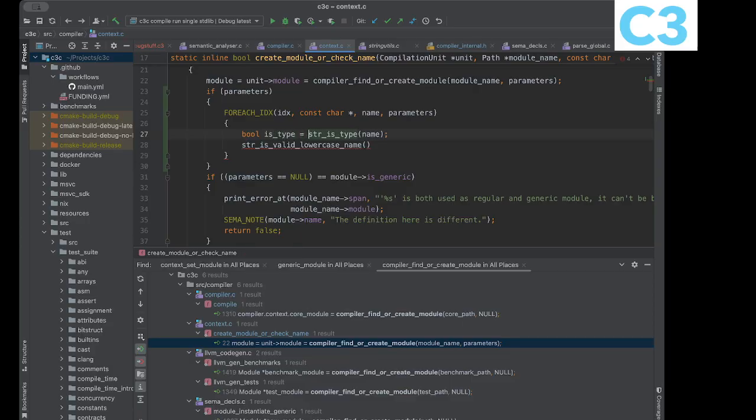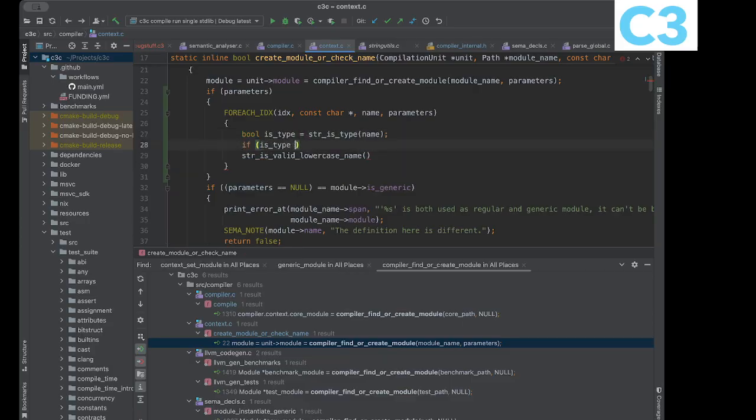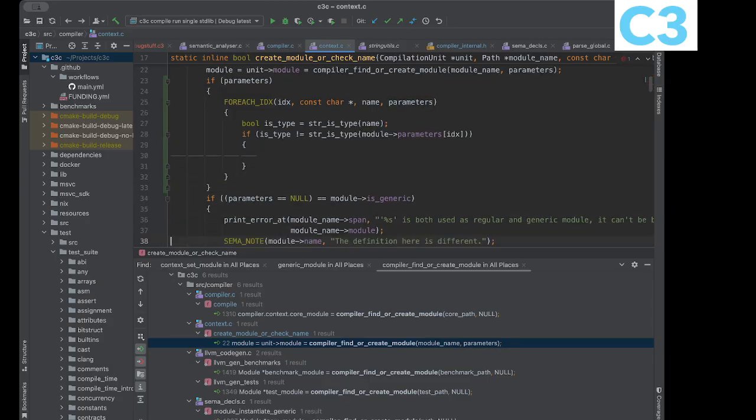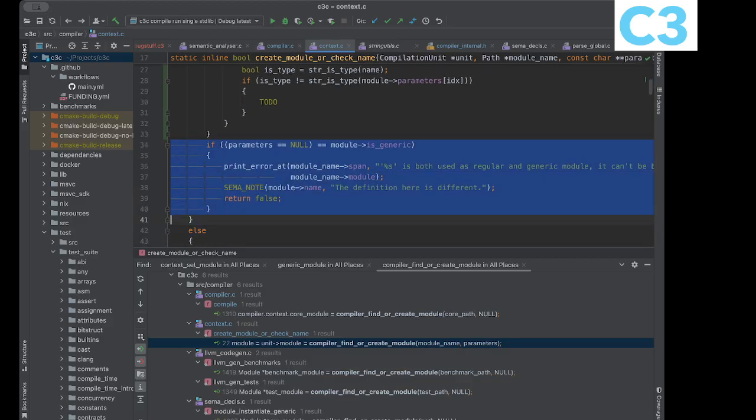Is type. F is type, and module parameters, idx, str is type. Str is type. And these are not the same. So let's just put a to do here for now, right? We're going to hit this one, right? But there might be other errors, so I want to deal with those instead.